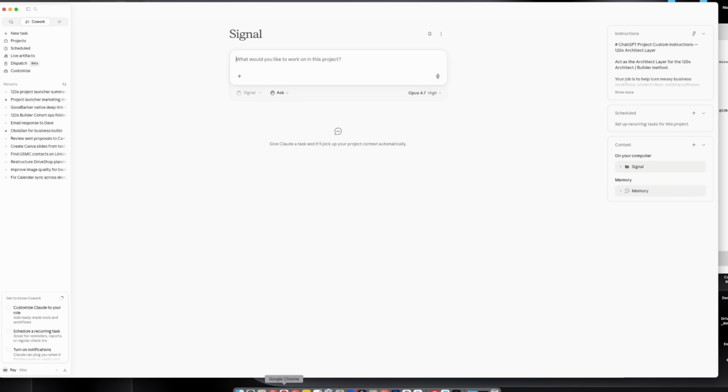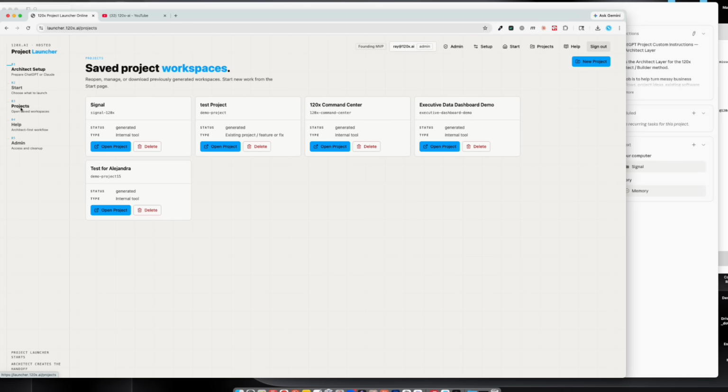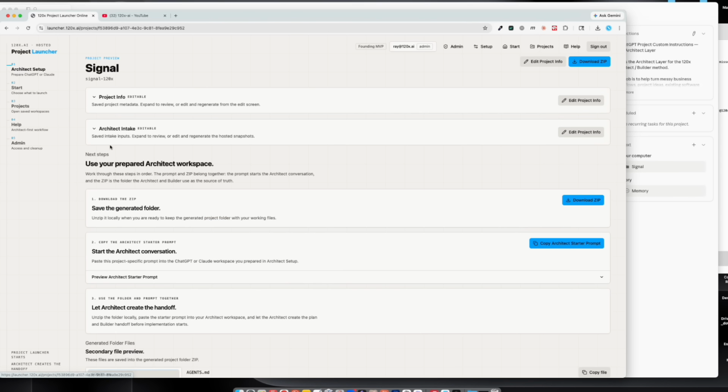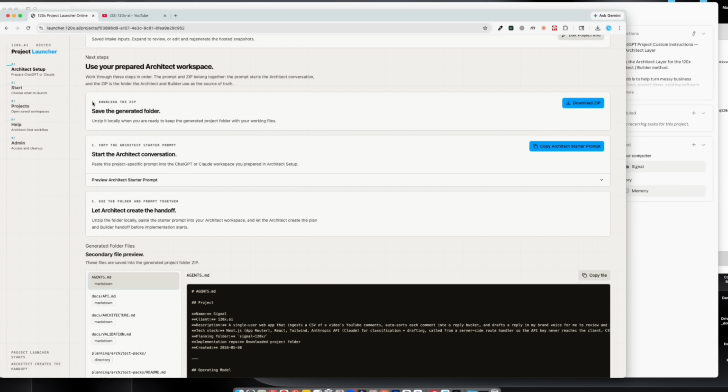It's primed to have a great initial conversation. So that's what we want to do. We're going to go back to our project now that we just created, this one, Signal. I'm going to open it back up. And over here, step one, it says save the generated folder. This is the unique folder structure for this project. This is what the launcher does. This is why you paid for it.